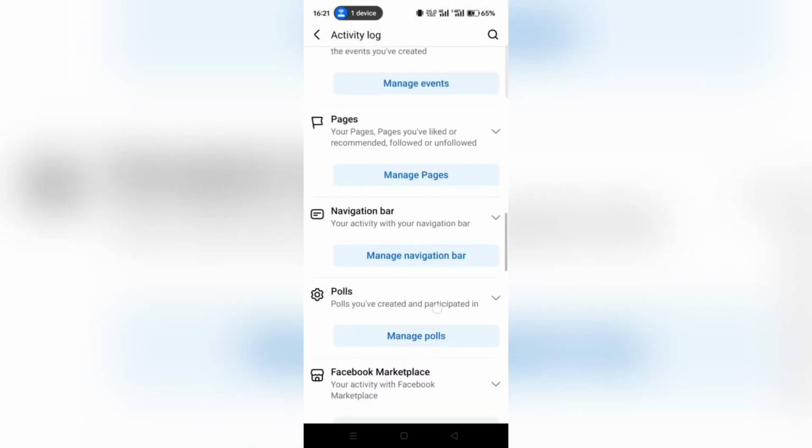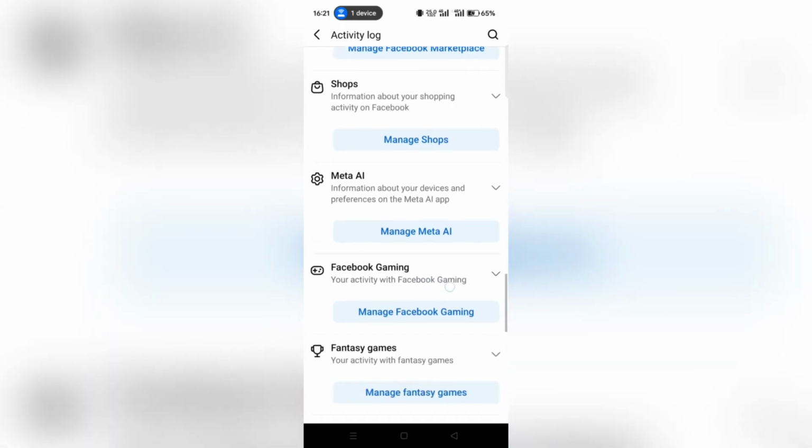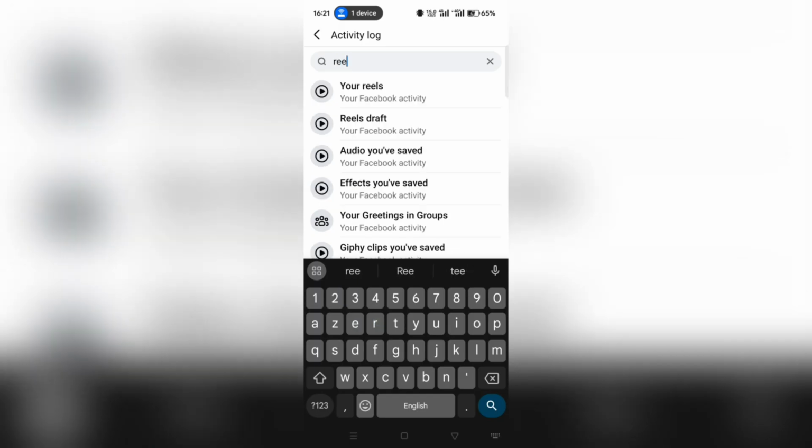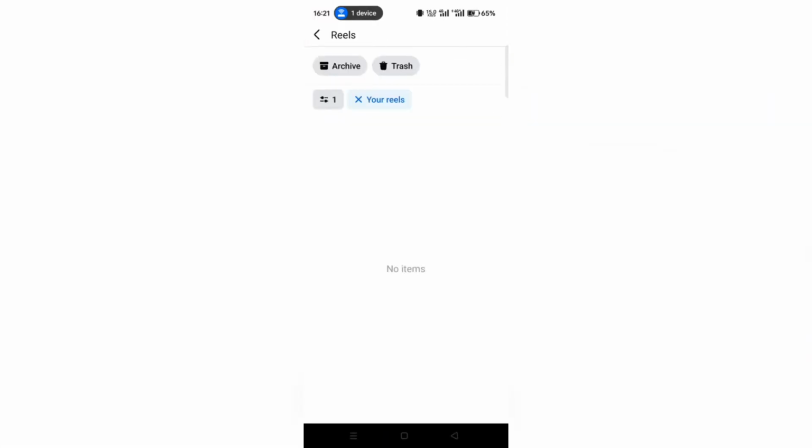Use these filters in the activity log to focus on a specific type of activity like videos or searches, making it easier to manage or delete entries. And that's it guys, as simple as that.